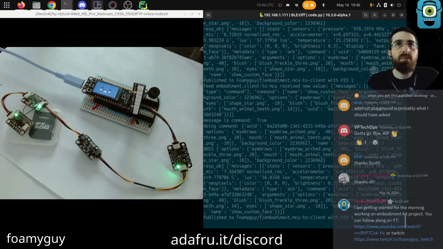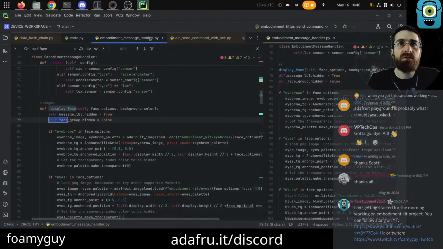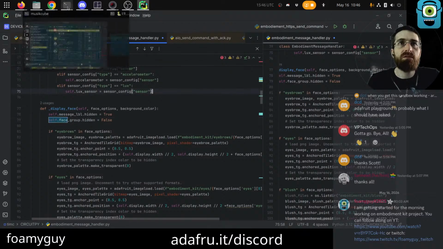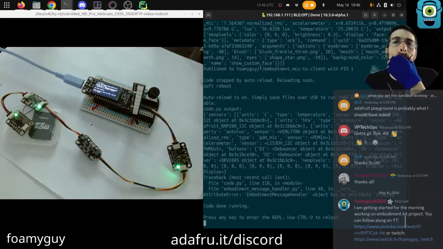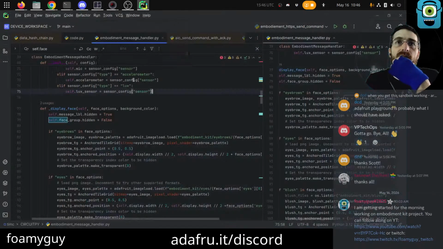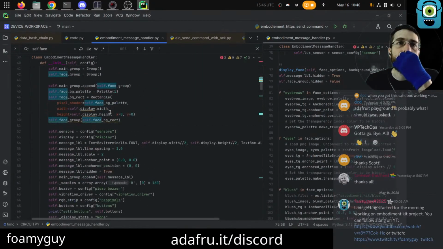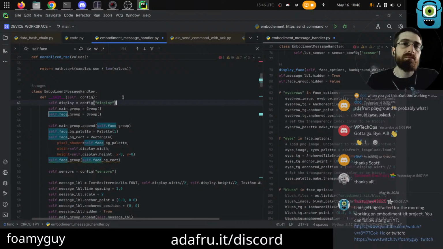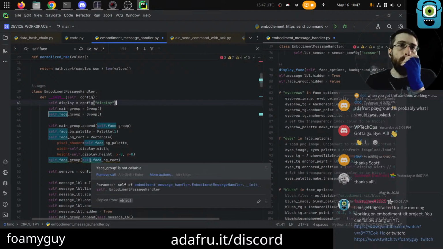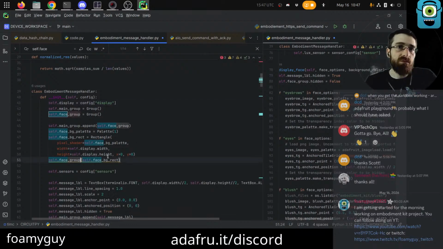If I do show happy face, is it gonna stack them? Let's save what we have, I guess. I've broken it. Embodiment object has no display. Display comes after this. Group is not callable.